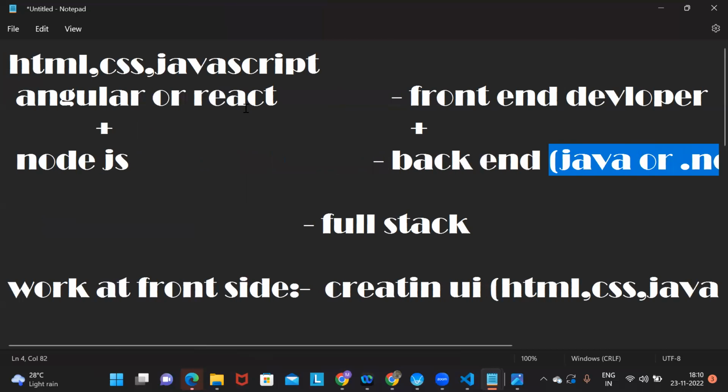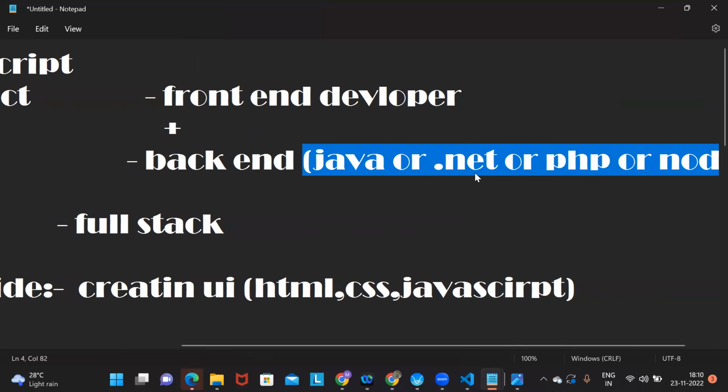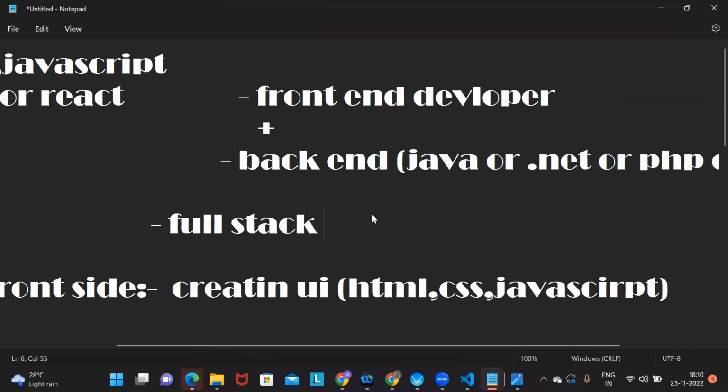But front end developer is common for all. So you can learn any one of Java, .NET, PHP, and Node. But nowadays, whoever has knowledge of JavaScript, there is no need to learn another programming language separately. So you can learn Node.js, and then you will become a full stack developer.